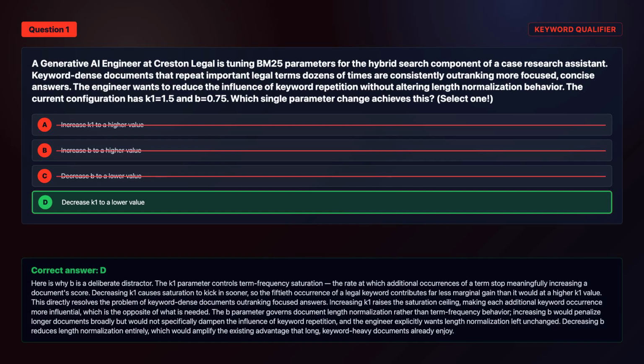The correct answer is option D. Here is why B is a deliberate distractor. The K1 parameter controls term frequency saturation, the rate at which additional occurrences of a term stop meaningfully increasing a document's score. Decreasing K1 causes saturation to kick in sooner, so the 50th occurrence of a legal keyword contributes far less marginal gain than it would at a higher K1 value. This directly resolves the problem of keyword-dense documents outranking focused answers.